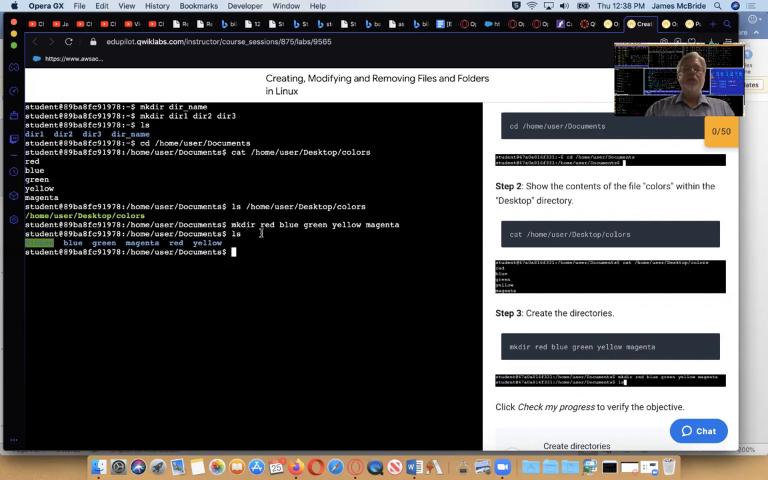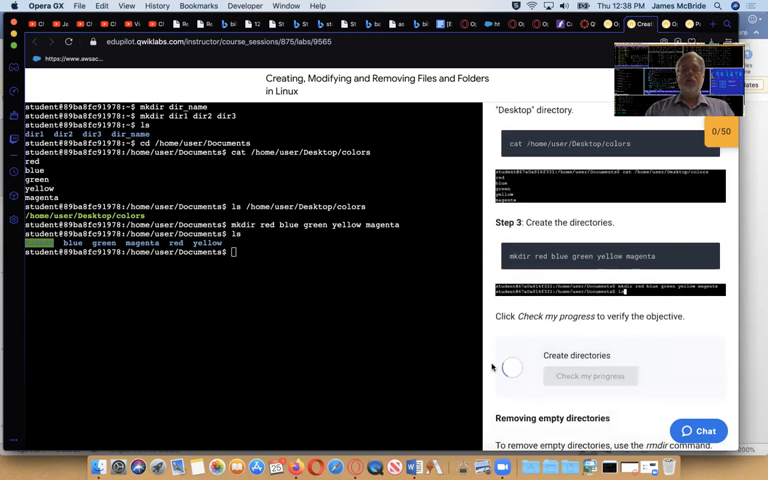So I didn't have to make just one directory at a time. I could make multiple ones. But the assumption is, because I'm typing mkdir and not telling it where to make the directories, that it's going to go ahead and put them right where I am, which is in this documents folder. Right, so go ahead and check the progress here. And we got that right.